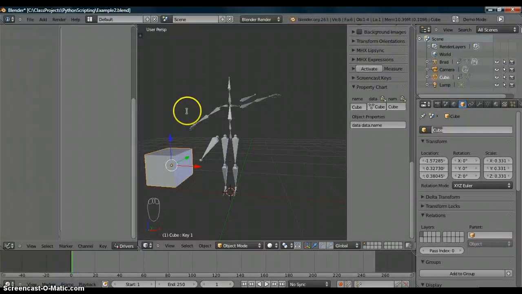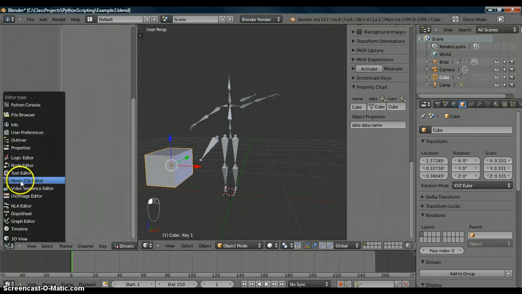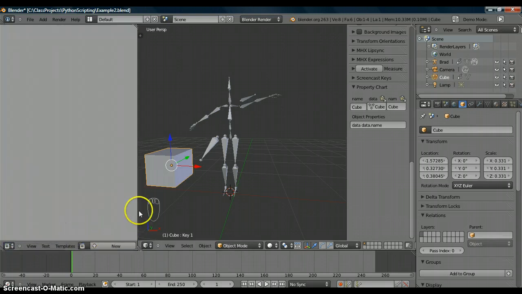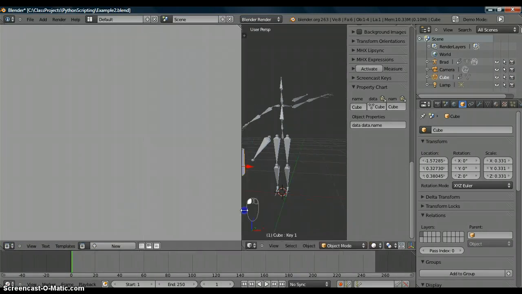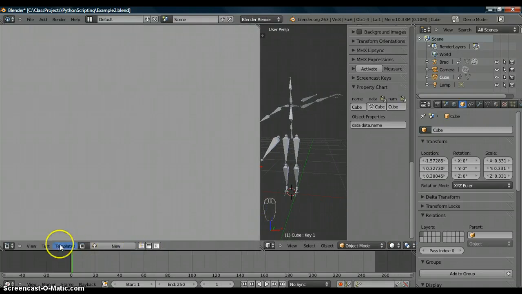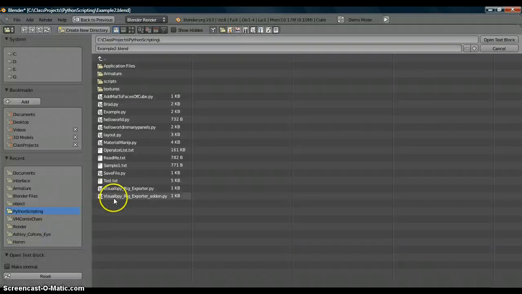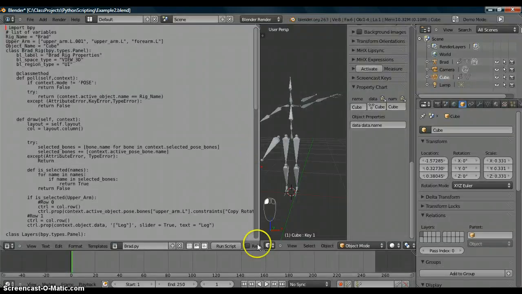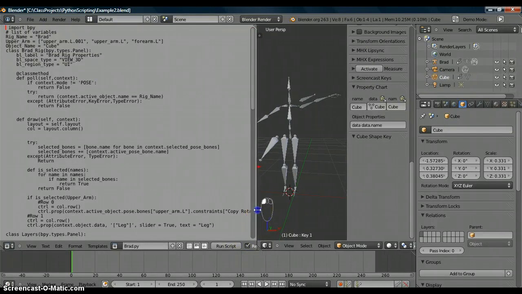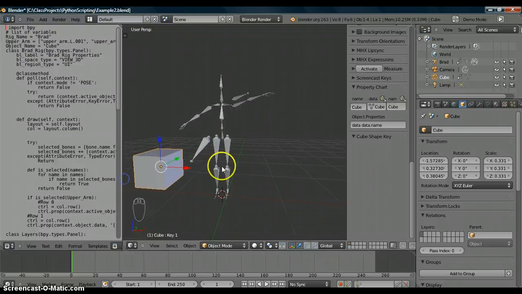Okay, anyway, now all we've got to do is in Blender, let's change this to a text editor. Just bring that over there, and let's go to text and open, and we will select Brad. And just hit run script. Hit register if you want it to open every time you open this Blender file. And now we should be able to see.